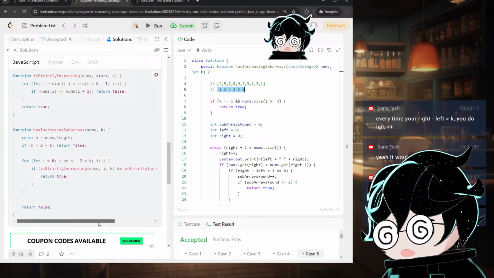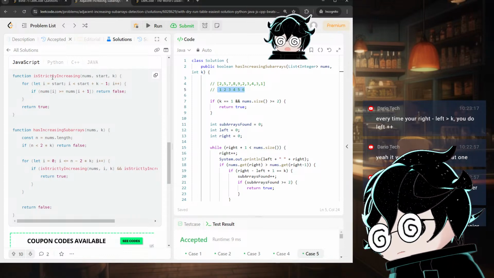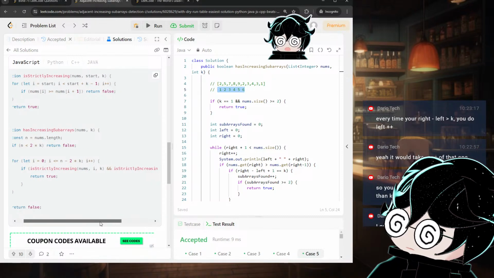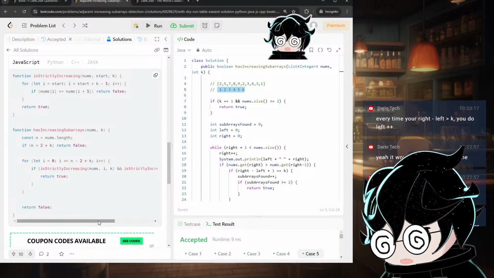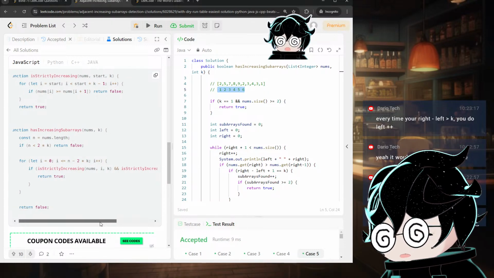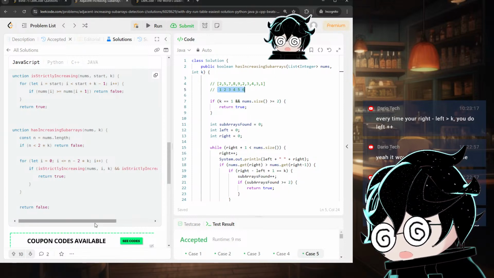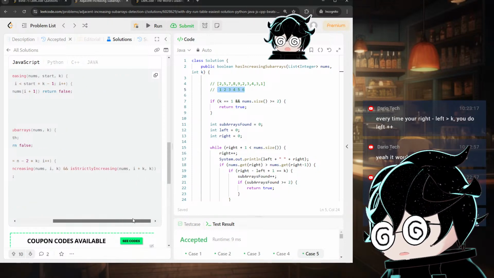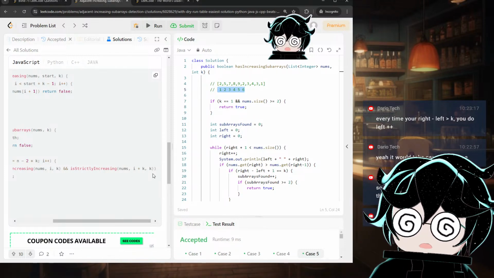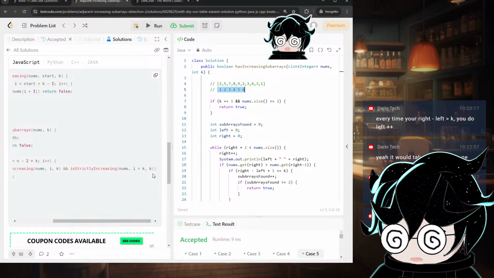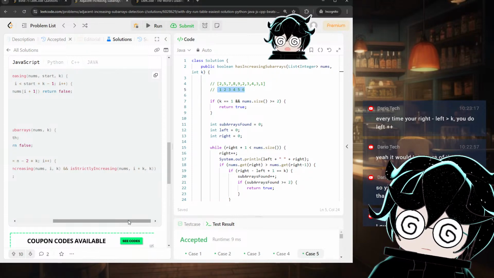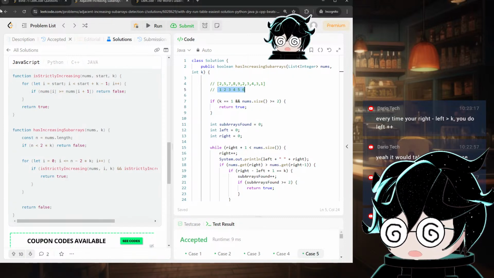So for literally every single index, they do a helper function to determine if a subarray is increasing. So for every index, they check subarrays i through k and i plus k. Oh, for every index, they literally check the next two subarrays with k length emerging from it. Okay, I see.